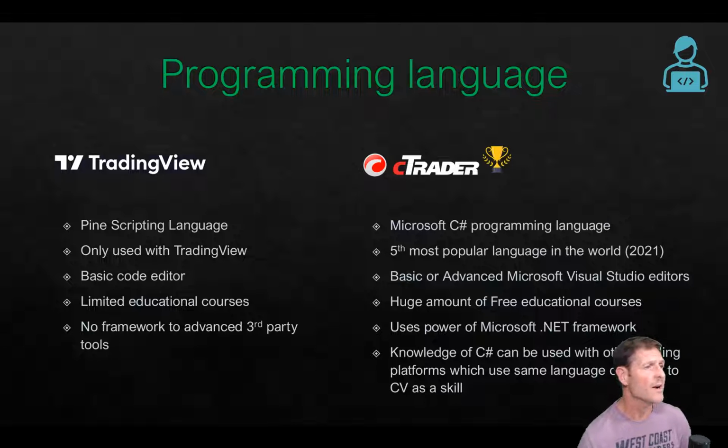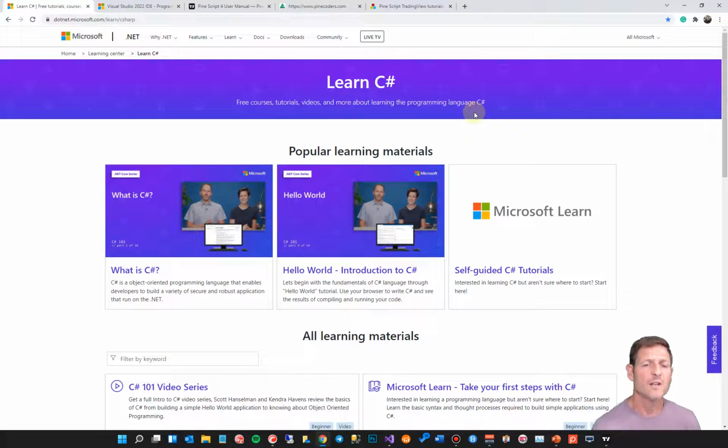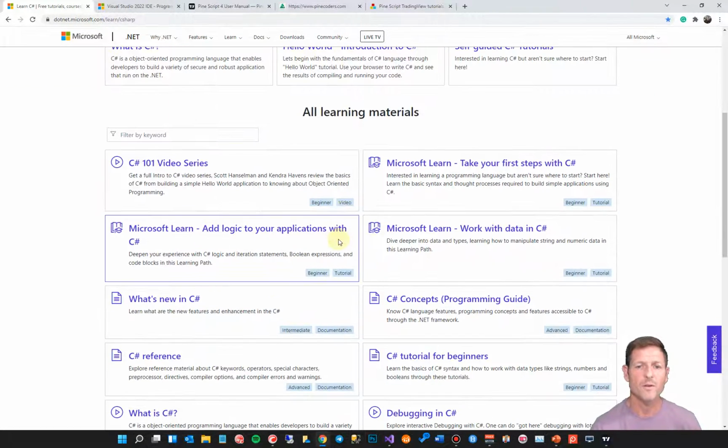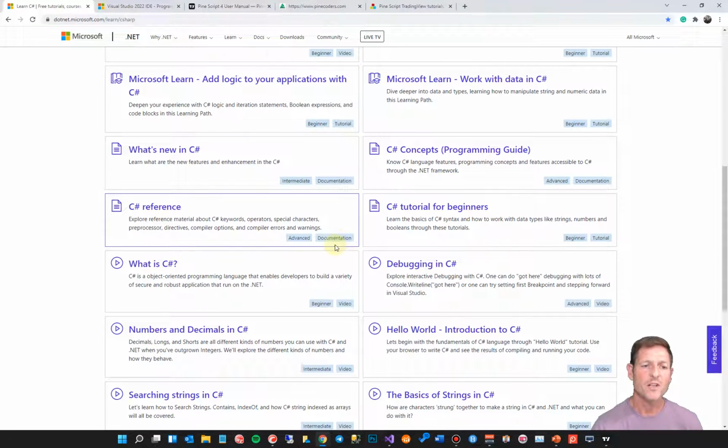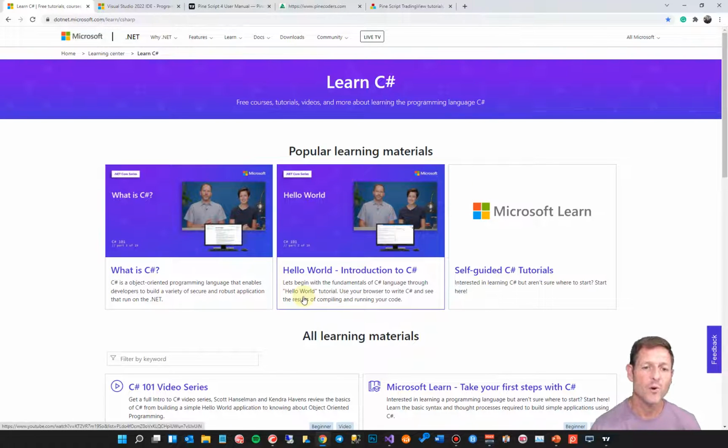So what I'm going to do is go ahead now and show you some web pages. So this is Learn Microsoft C# from the Microsoft website, and they have a huge amount of videos to help you learn how to use the actual programming language. So I would say if you're going to learn a programming language, C# is one of the easiest and best ones to do. And again, cTrader supports it, and you can then go in very quickly, learn how to program and create applications for the cTrader platform.